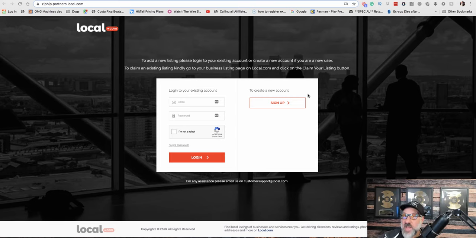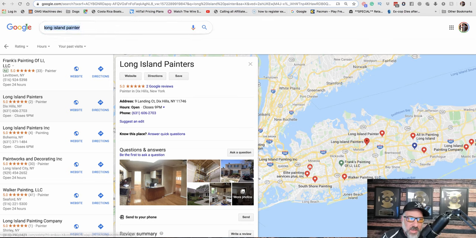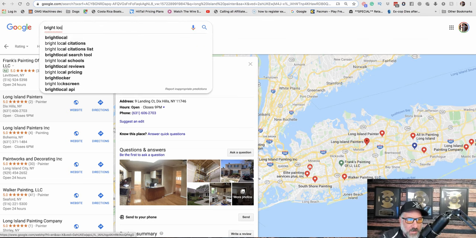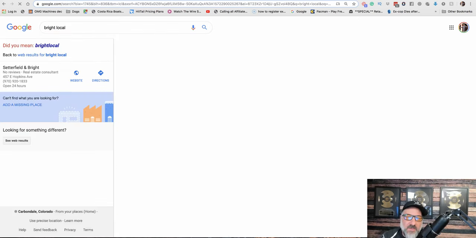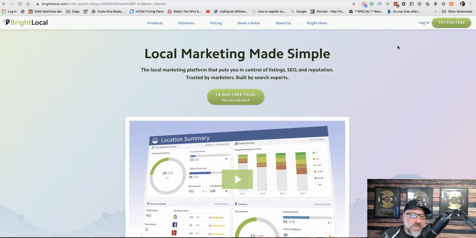As long as you have your profile sheet and the information. So you have the profile sheet and you have the folder with all the images that you're going to need. Now, there are other paid services, other sites that you can use to scan for citations that are really good.